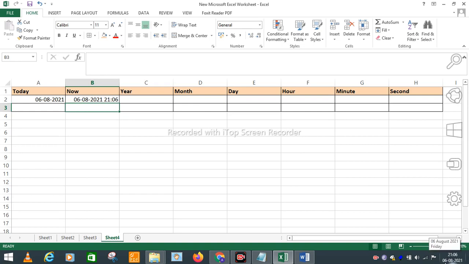You can see the time is coming here, which is matching with the system time. Now there is one thing to remember: whenever I open the Excel, let's say the next day at any particular time, this date and time will change to that time. That means if the Excel is refreshed, then it will show the particular date and time matching the system date and time.